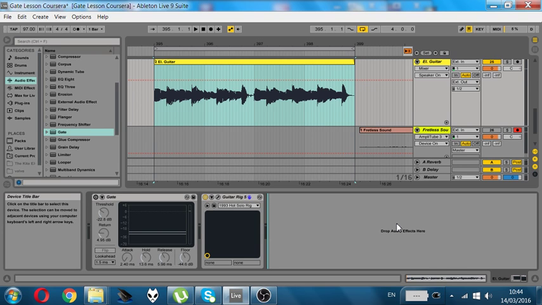In this short tutorial, I'll show you how to effectively use a gate in a musical context. I'll be using Ableton's built-in gate plugin for this demonstration, but you can basically use any kind of gate plugin or DAW, and you'd see that more or less the same principles apply.